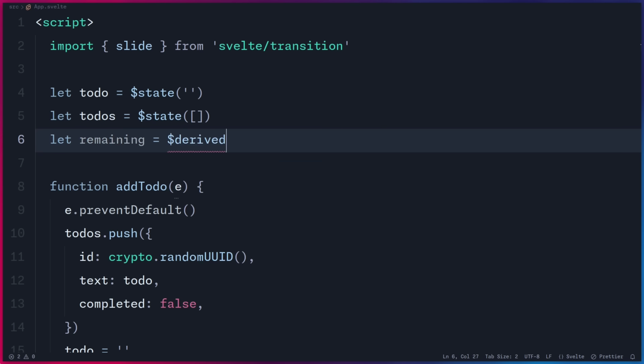Alright, so we basically want to filter the to-dos and return the length of the array. So we can say return todos.filter. Now we get access to the todo, and then we can say if todo is not completed. But of course we want to return the length.